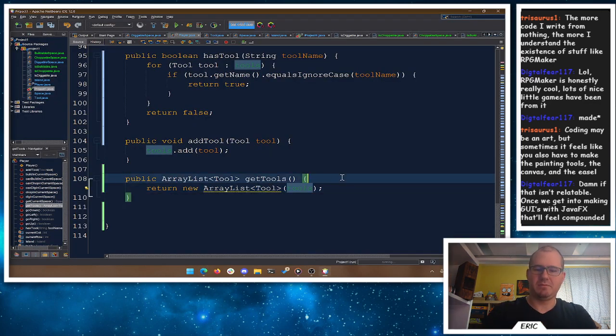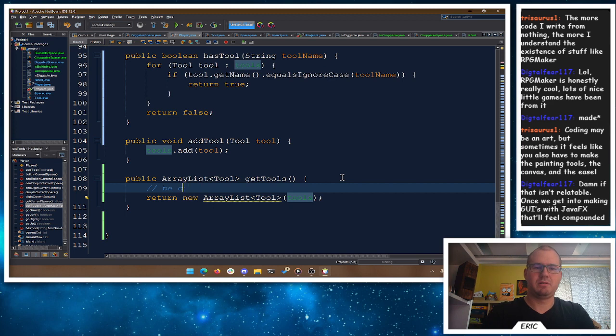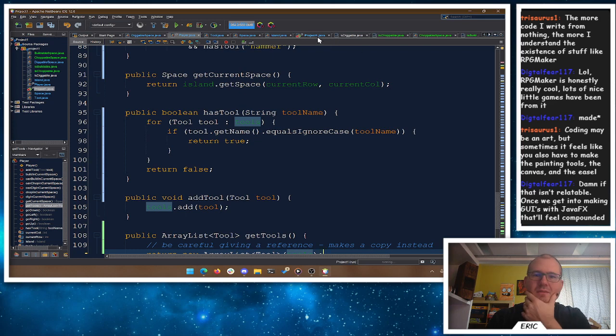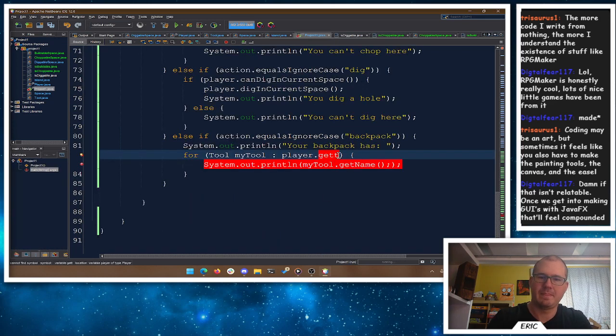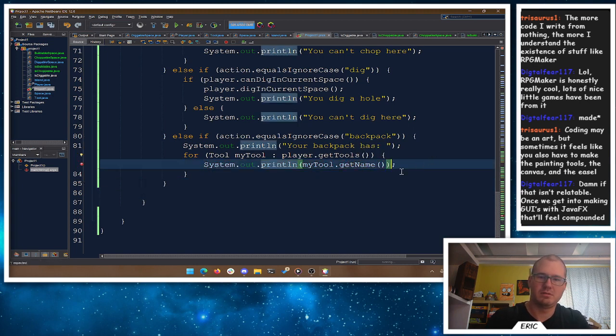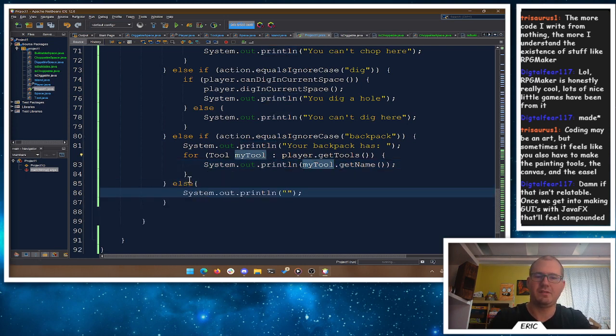It's probably just more proper, just to avoid giving a reference. So this makes a copy. And maybe you do want to do that, but this way they're not going to be able to go mess with our tools. We want to try and keep all these things together. Maybe this works, but get tools. All right, now we can print out the my tool, get name, so list all the tools that we have. And then our last else is, you can't do that, I don't know.